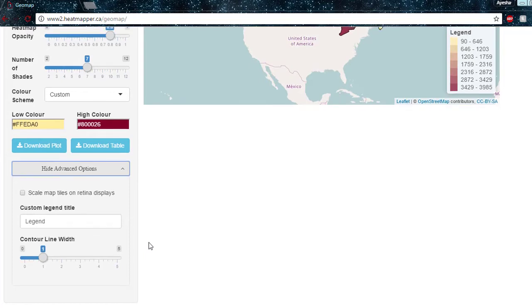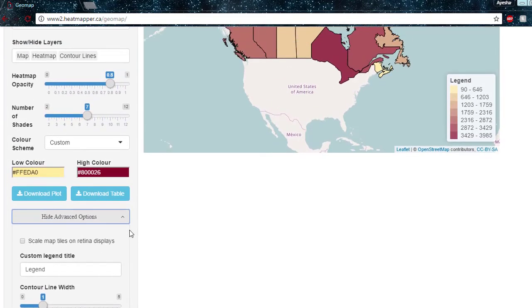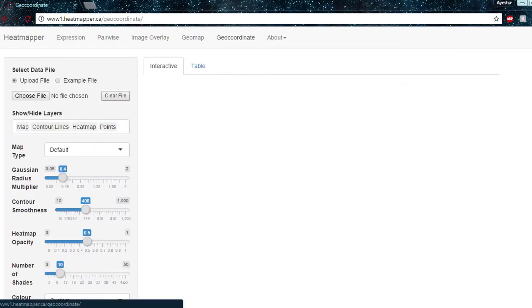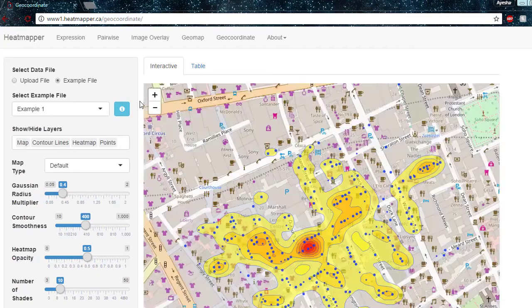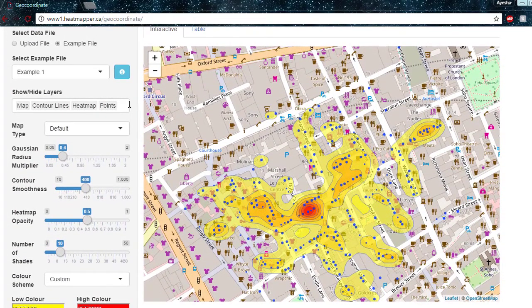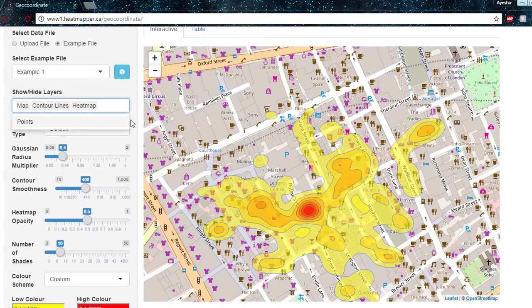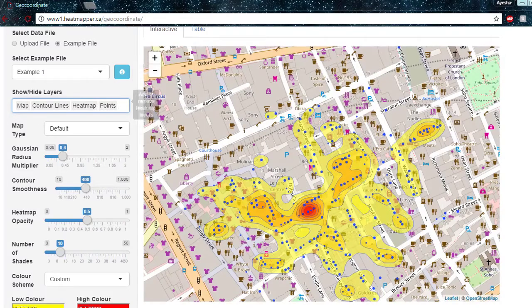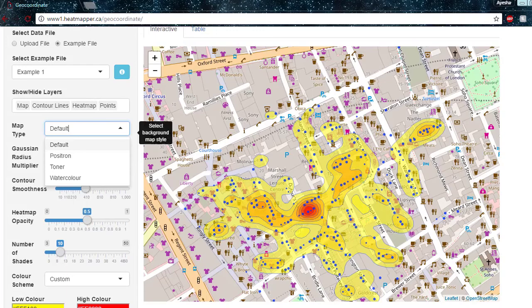Now let's take a look at the geocoordinate heat map. The header bar can be used to switch over to the geocoordinate interface. Let's review the options available here through an example file. This interface also includes a show or hide layers option in order to add or remove heat map layers from the image. This interface also includes a map type option.